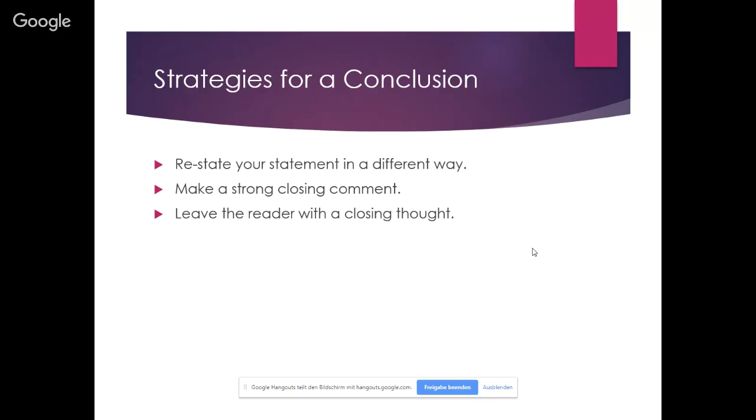Your conclusion generally is everything that you have already stated, but you have to get together the best pieces and the most important bits of your statement and restate them in a different way. You have to make strong closing comments.